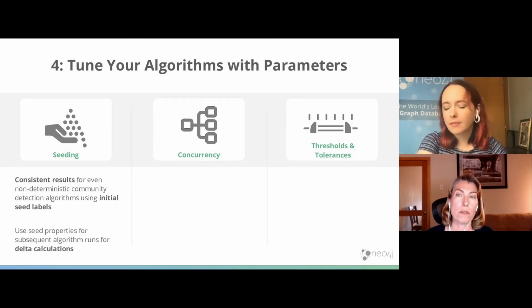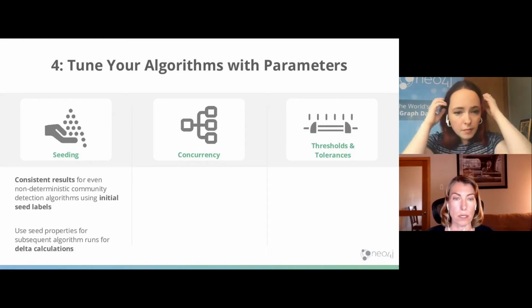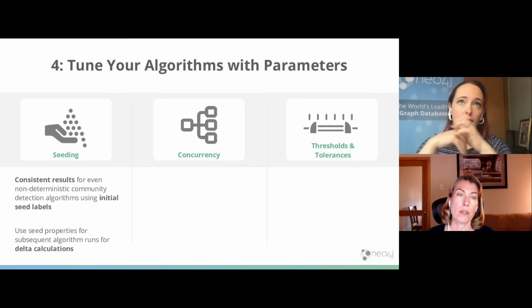The other thing you can do with seeding is you can also use that seed property for subsequent algorithm runs, and that can help you look at delta, more of a delta calculation in certain scenarios. So it's important to play with it, especially if you need those consistent results, or if you're not getting consistent results, definitely take a look at that.